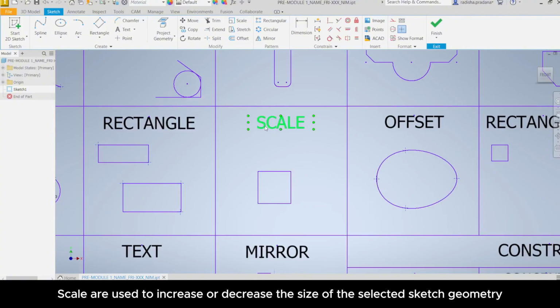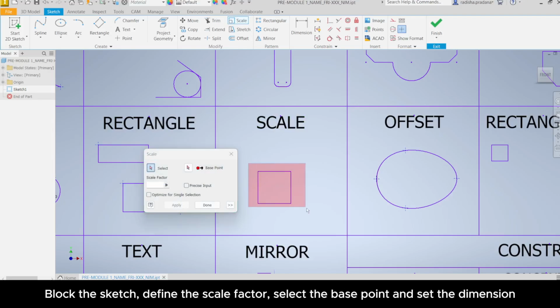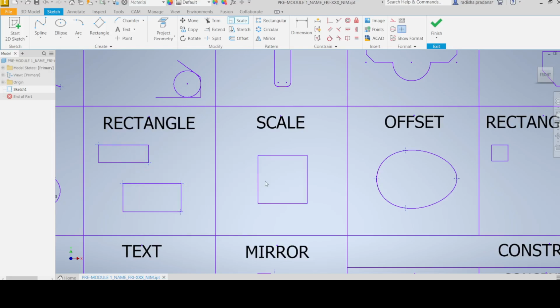Now, let's move on to scale. Scale are used to increase or decrease the size of the selected sketch geometry. What you need to do here is block the sketch, define the scale vector, select the base point, and set the dimension. Don't forget to apply, and you're done.